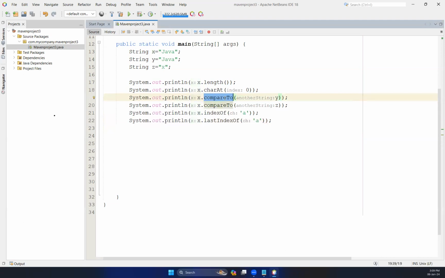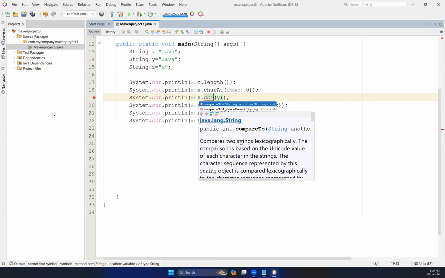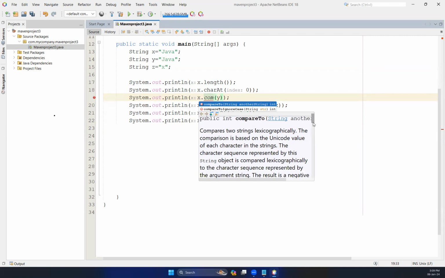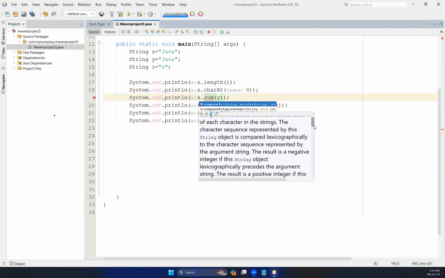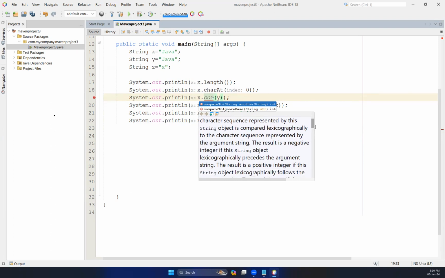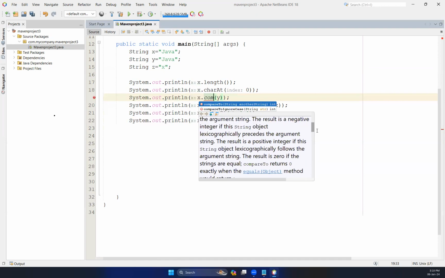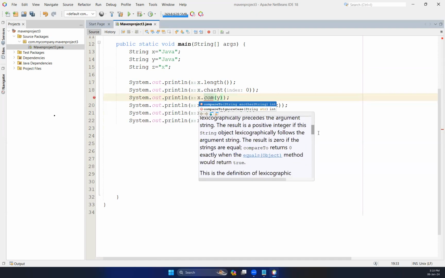Now what does the compareTo method do? It compares two strings lexicographically. The comparison is based on the Unicode value of each character in the string. The character sequence represented by the string object is compared lexicographically to the character sequence represented by the argument string. The result is a negative integer if the string object lexicographically precedes the argument string. The result is a positive integer if it follows the argument string. It returns 0 exactly when the equals method returns true.